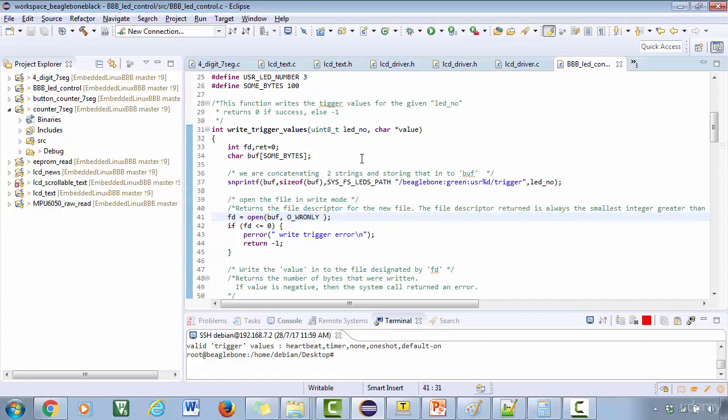In the next lecture we will implement software to display an up-down counter on this 7-segment display by interfacing with the Beaglebone Black hardware. So I'll see you in the next lecture for the coding part.